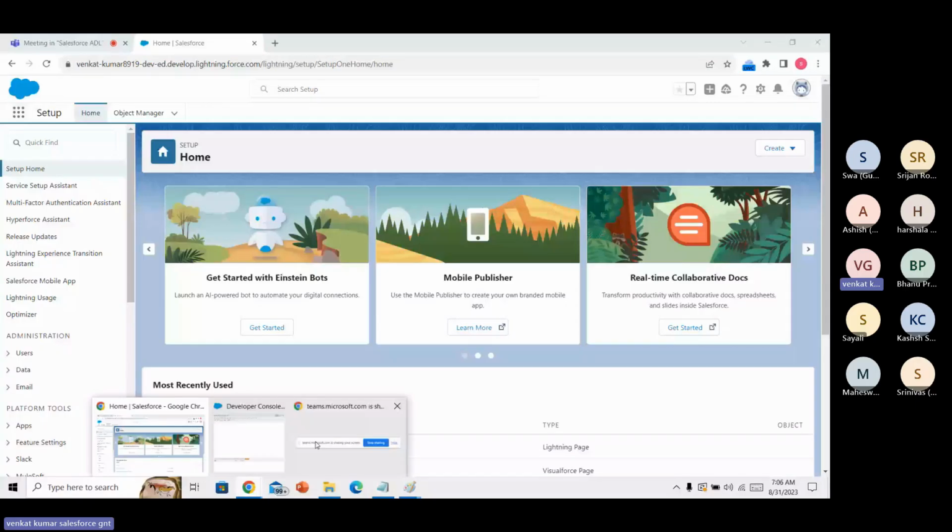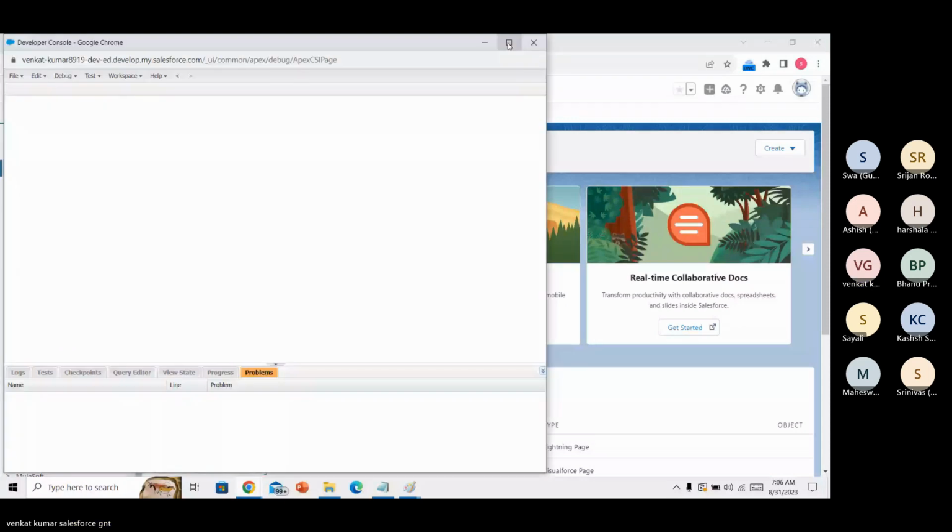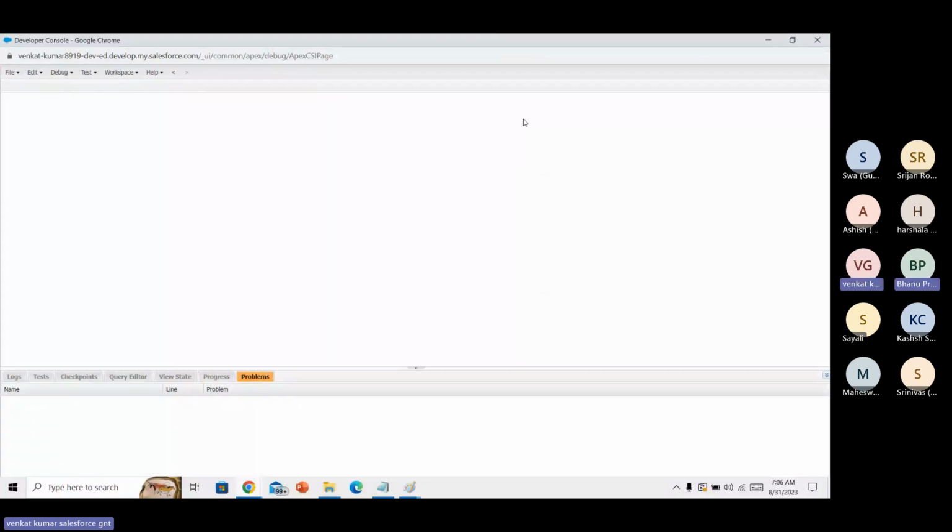Is my screen sharing to everyone? Yes. Okay.